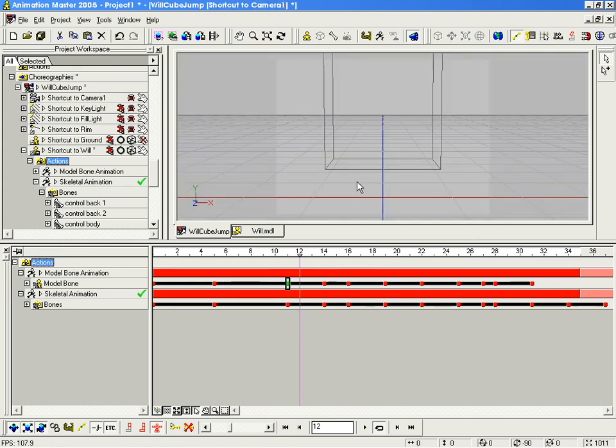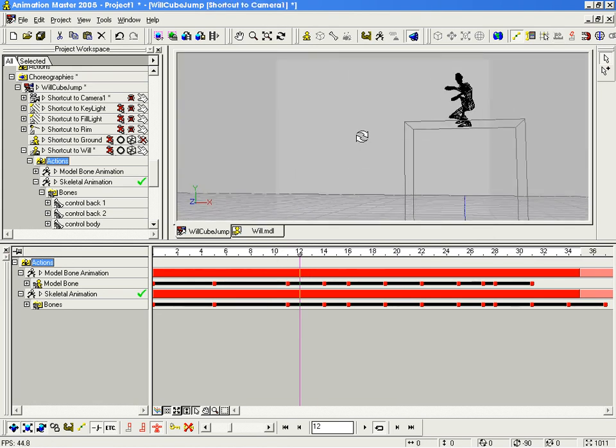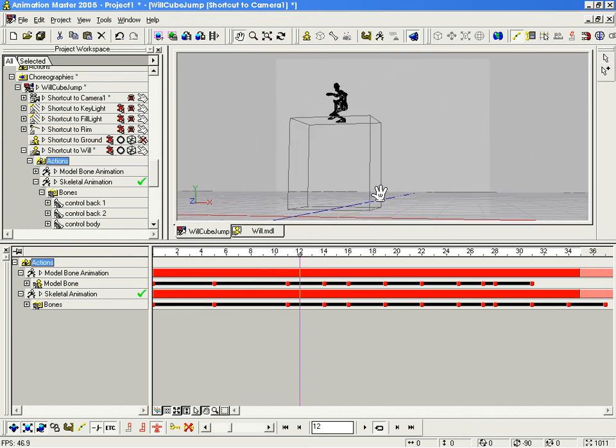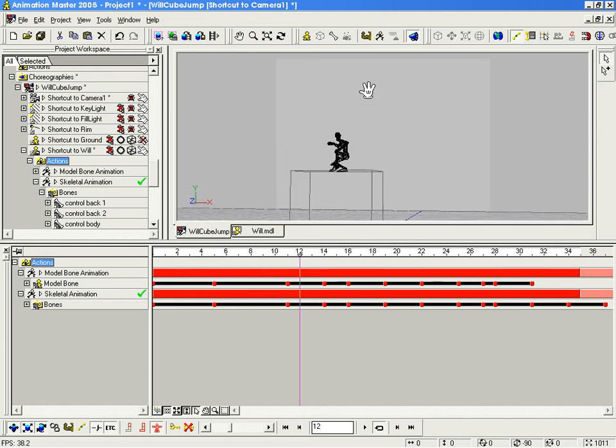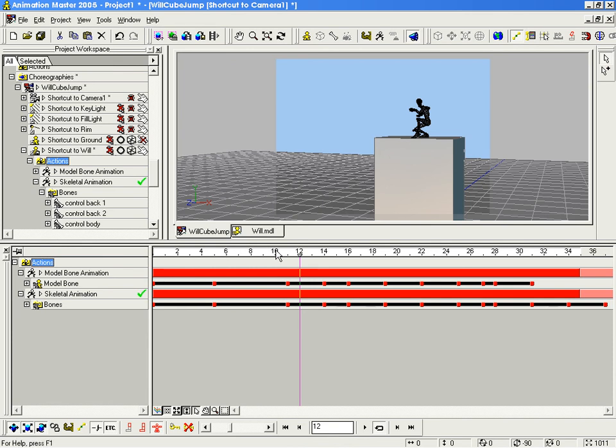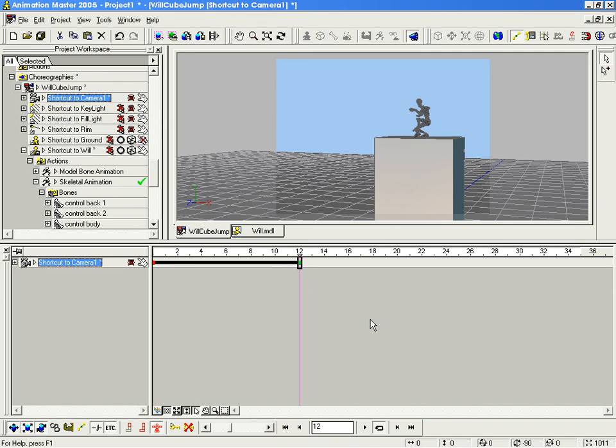So now let's go to camera view, and let's move our camera. I'm actually going to move it up a bit so we can see his feet. Okay. Oops. That's at frame 12. Make sure I go to my camera. Let's copy that and paste it at frame 0 and then delete this frame.